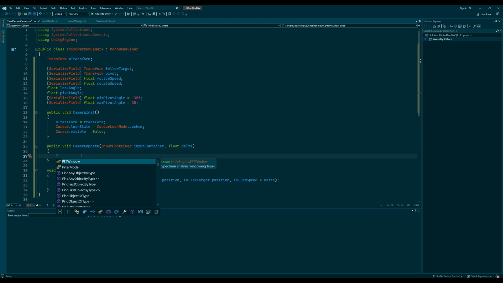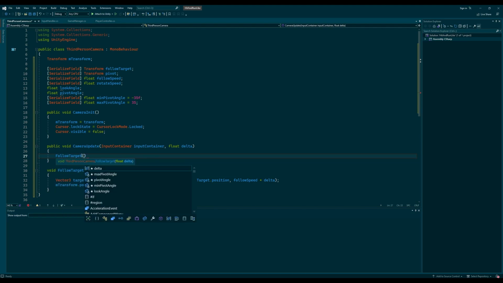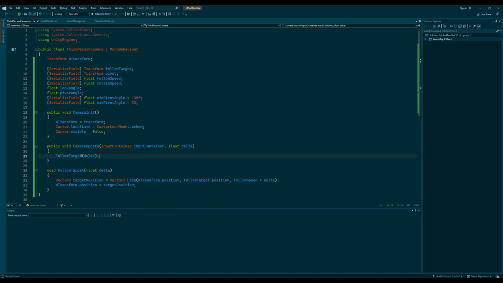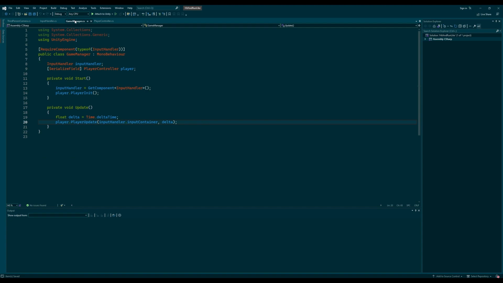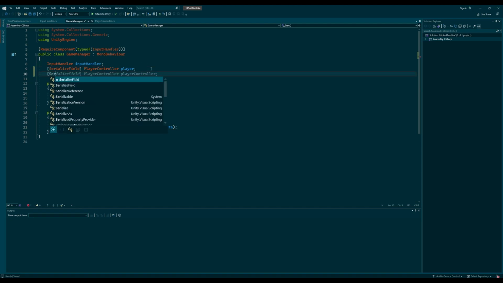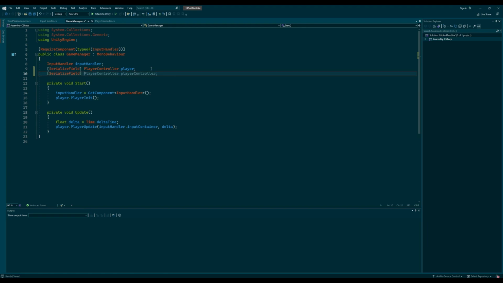Let's go in here and call this followTarget, delta. Perfect. So let's just test this actually while we're here. So let's go to our game manager and our update now. We also want to get our third person controller. So SerializeField, third person camera. So it's a camera.